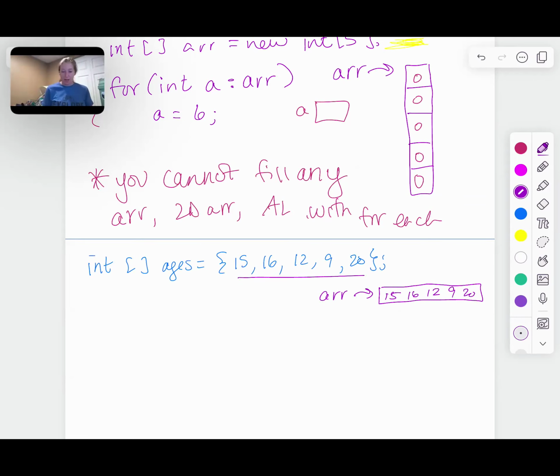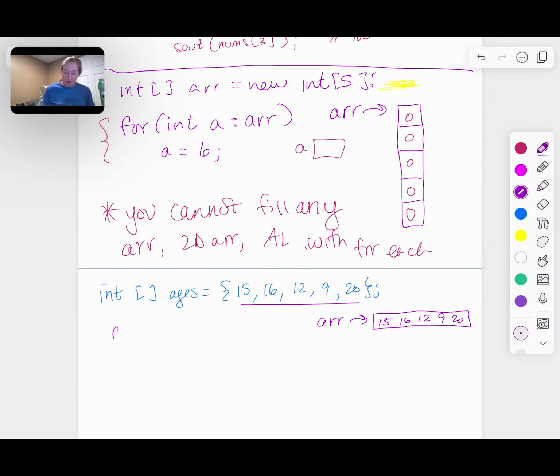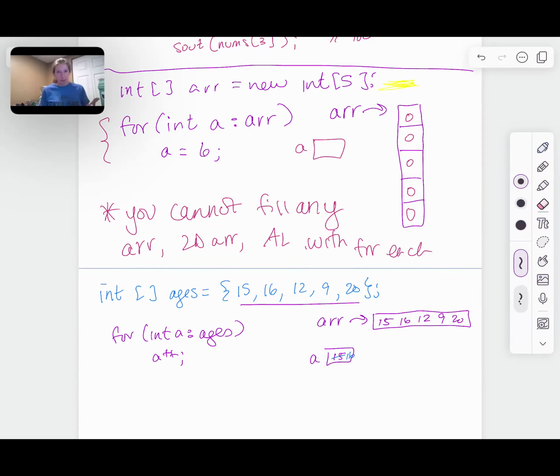Now, just like up here, if I were to say for int a in ages, and if I were to say, oh, hey, everyone gets a birthday, and I were to say a plus plus, again, that's not going to do anything. There will be no lasting change to my array. What will happen here is the first time through, a is equal to 15 because a is equal to the value in the array, and it will increase it by 1. So now that value will be 16. And then I will have finished that cycle of the loop.